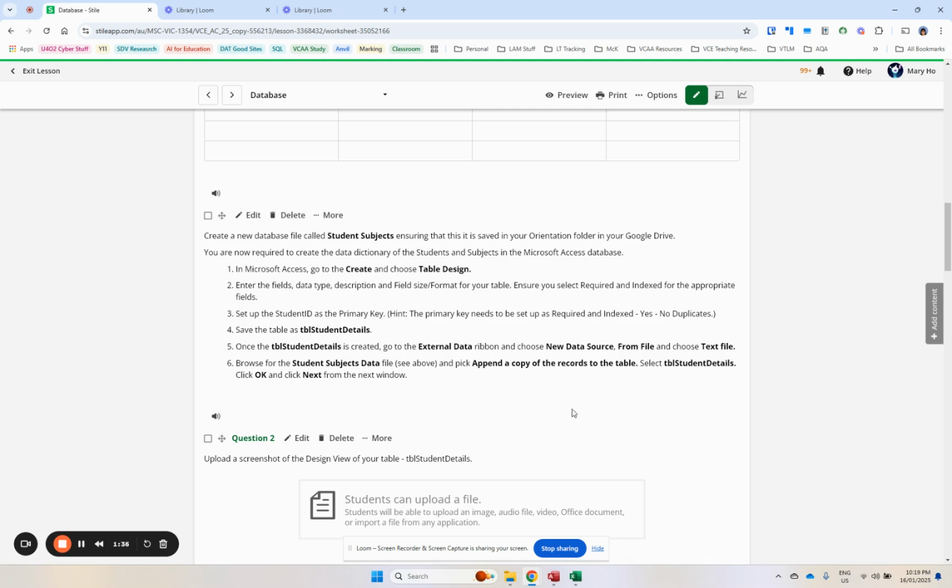and then once it's done, you will import this data, which is a CSV file, meaning that it's just a text file. You'll browse to locate where you saved the student data, and then you will append it, which means add it to the table that you've just created. The next video will go through how to do that.